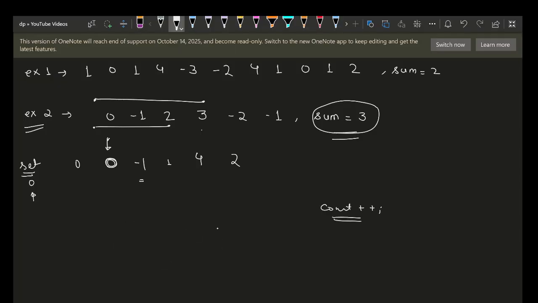So, yes, it does. So, let's check for minus 1 also. The sum from this position to this position is minus 1, and the sum from this position to this position is 2. So, that should leave us with this: 2, 3, and minus 2. In fact, the sum is 3, right?